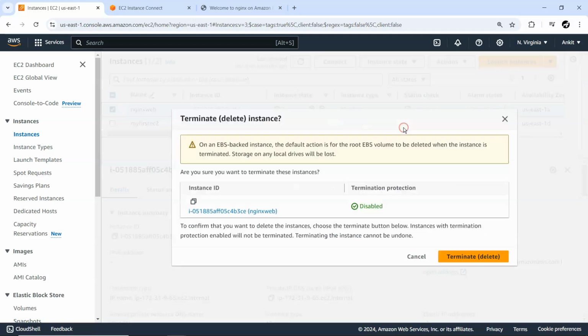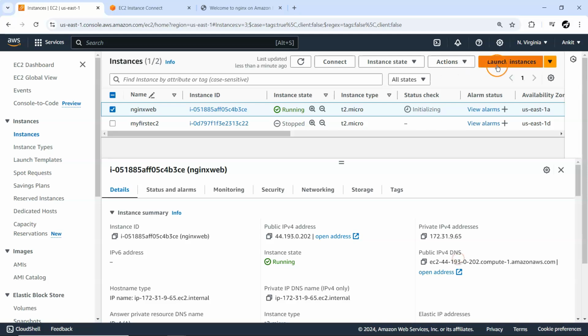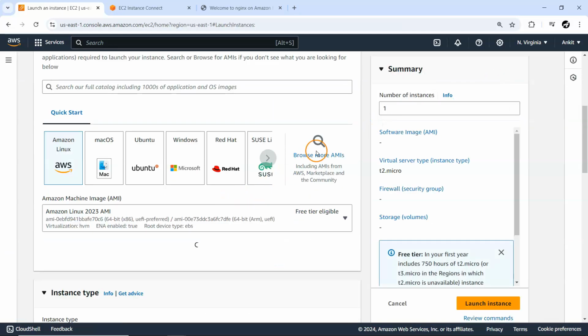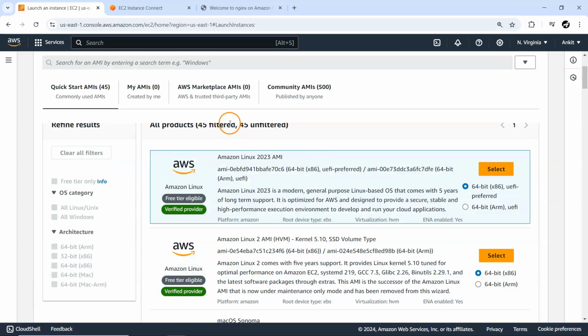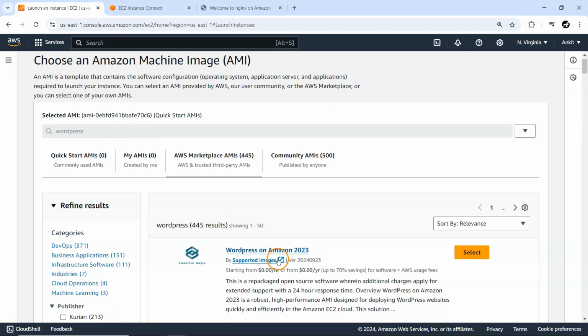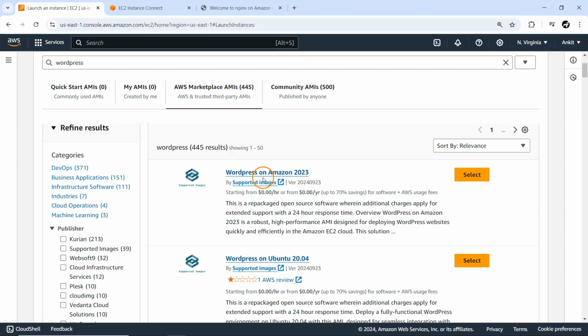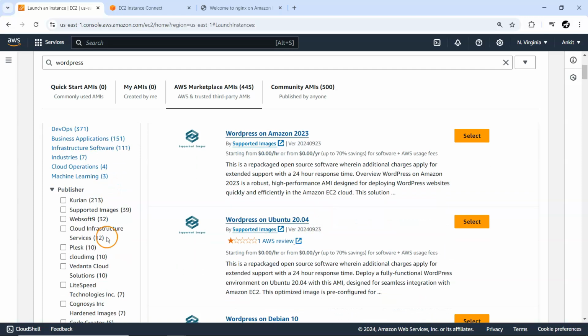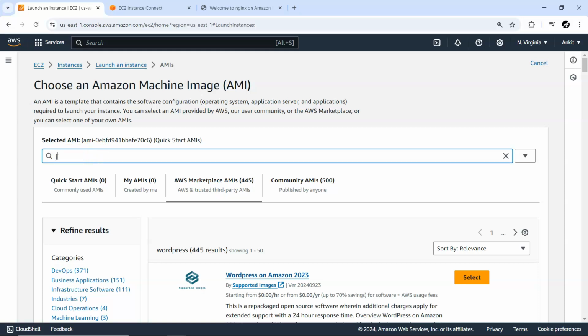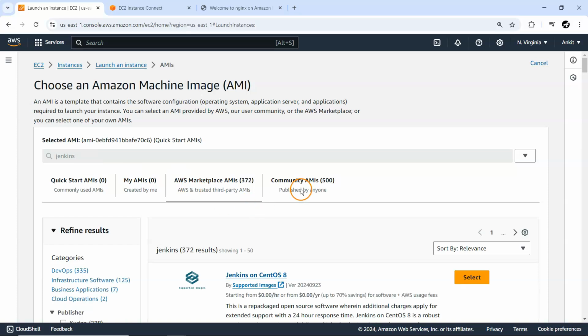Let me just terminate and delete this instance. Anyhow I don't require it. Let's say you require something else like WordPress. You can browse along all these AMIs. Let me just search for it. Let's say WordPress, and you can have a look at WordPress on Amazon Linux 2023. They have given some rating also to individual images. Same way, let's say you want to install Jenkins. So from this marketplace, you can always go ahead for the installation.